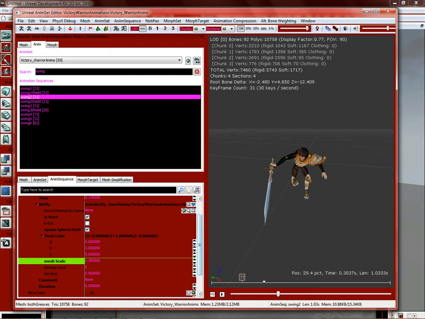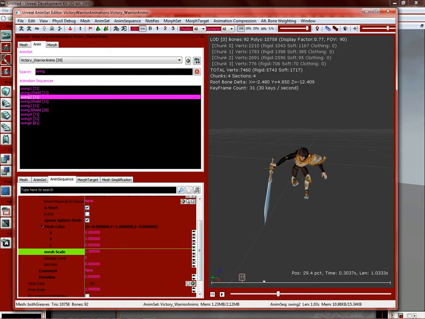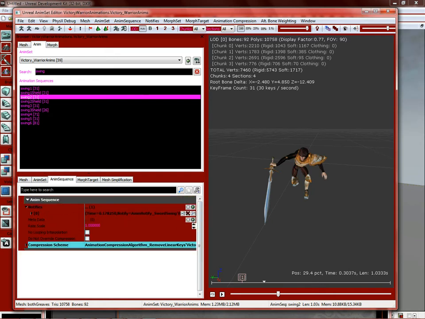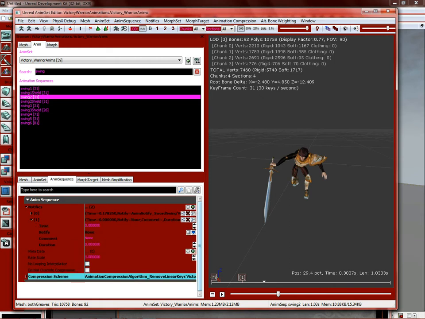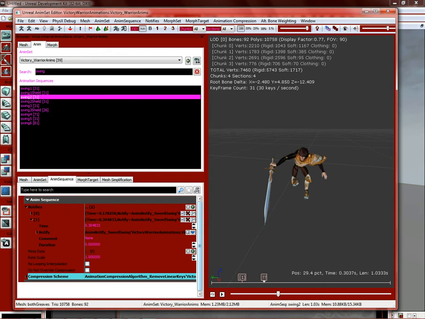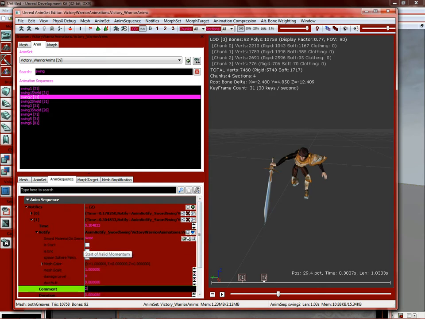So now we have to add a second notification. Oh, and it's really good to give these notifications names. So let's go over to add another one. We're going to set its time to be the same as the timer. Notification: sword swing. Comment: this is swing number 2. And material, don't worry about it.